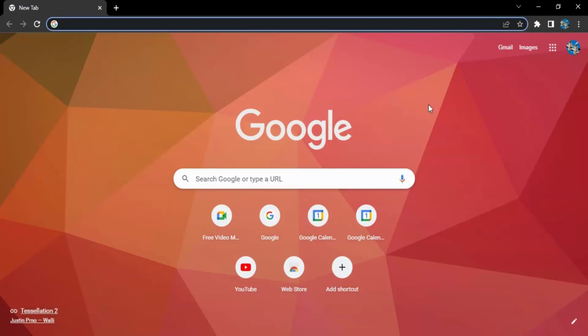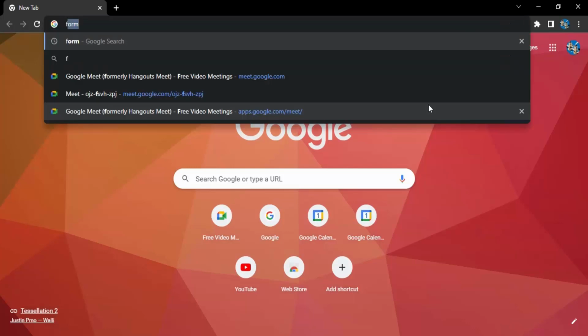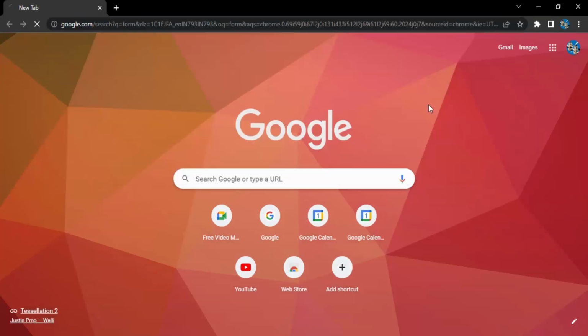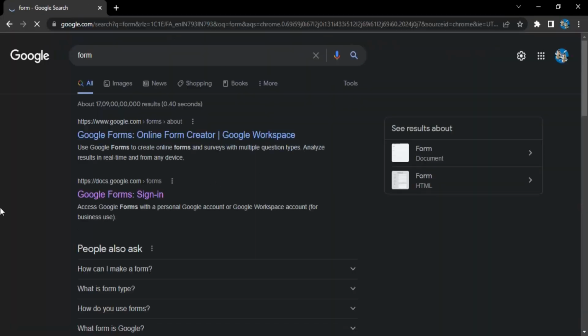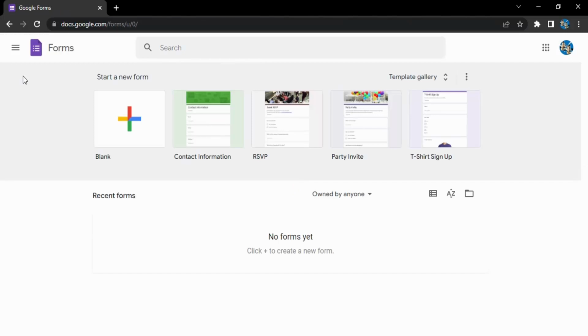So without any further ado, let's see how we are going to create a Google Form. The process is very simple. Open up your Chrome or any other browser and simply type in form, F-O-R-M. Once you do that, the second link that is shown over here is Google Forms sign in. Let's click on that. Once you do that, you will get to the Google Forms page. This is the simplest way of going to the Google Forms page.